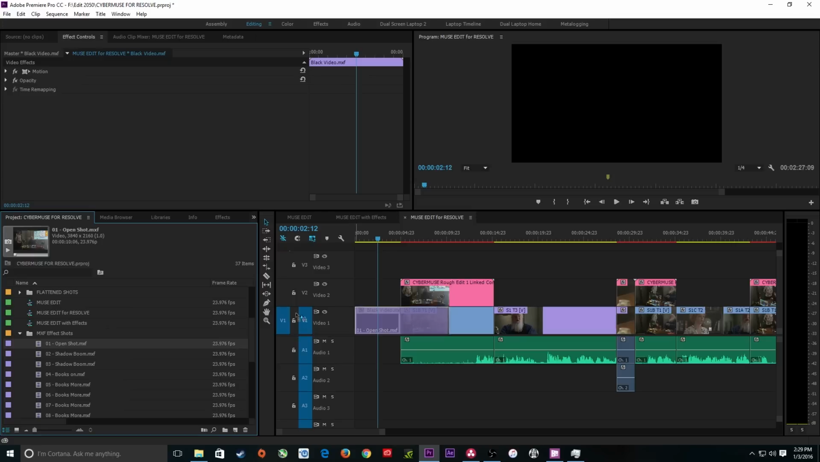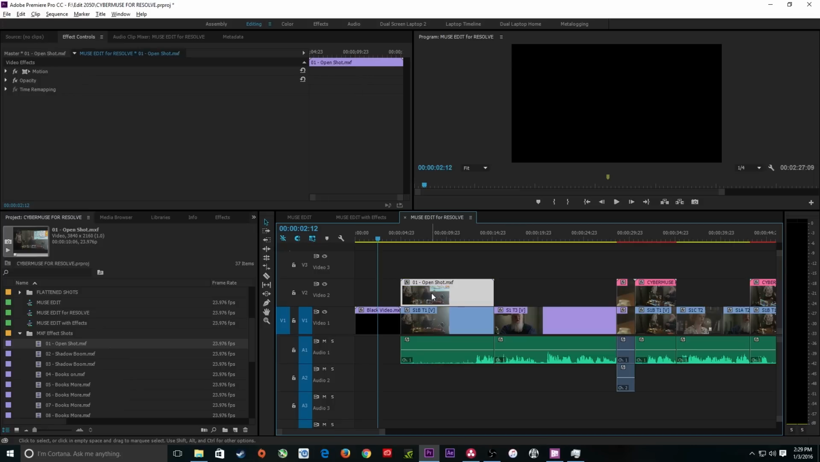I need to replace my open shot. I'm going to drag that over. My snap is not turned on. Let's turn that on and snap that onto this right here, and I can actually select this, Alt arrow down, and move it down. So I'm basically replacing all these effect shots.